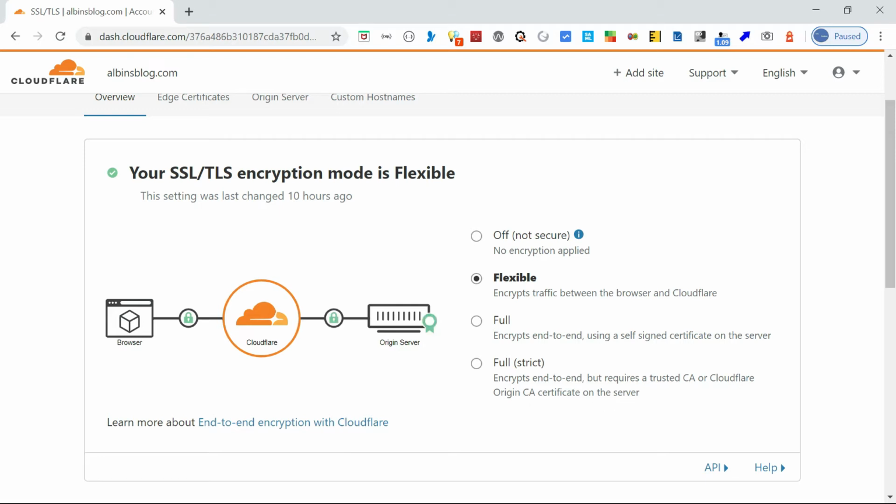Now let's see more details on all these types. The first one is flexible. The flexible SSL mode means the traffic from the browser to Cloudflare will be encrypted, but the traffic from Cloudflare to the site's origin server will not be. It's plain traffic.